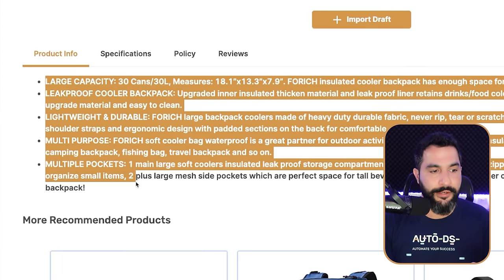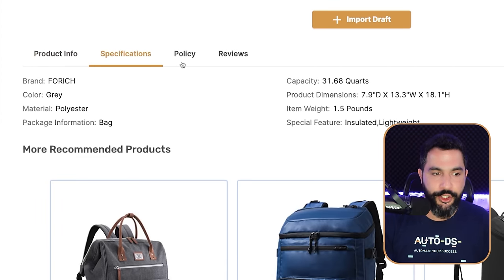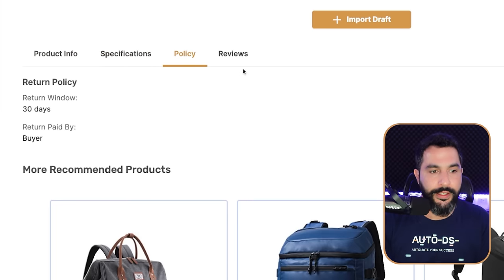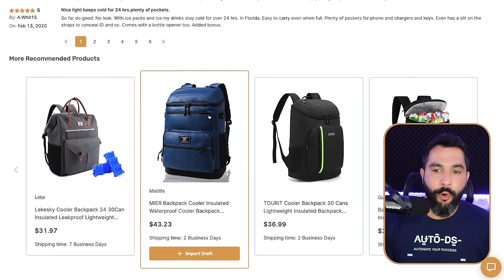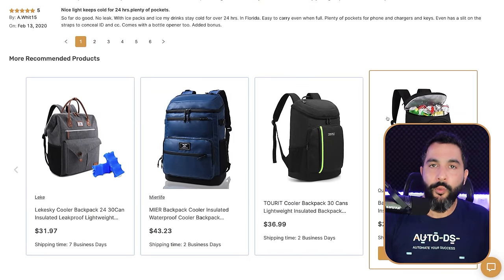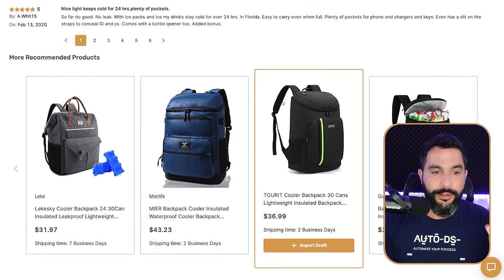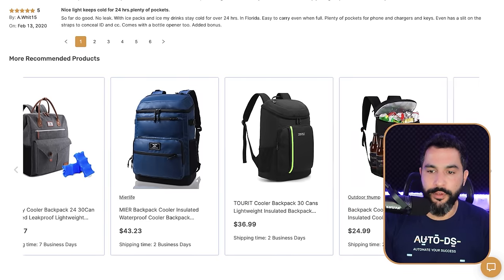Here we've got the product's information, the product specifications, the shipping and return policies, and the customer reviews. As we continue scrolling, we can see more recommended products that are similar to the one that we just saw. So if we want to sell in the backpack niche, we can add all of these products.